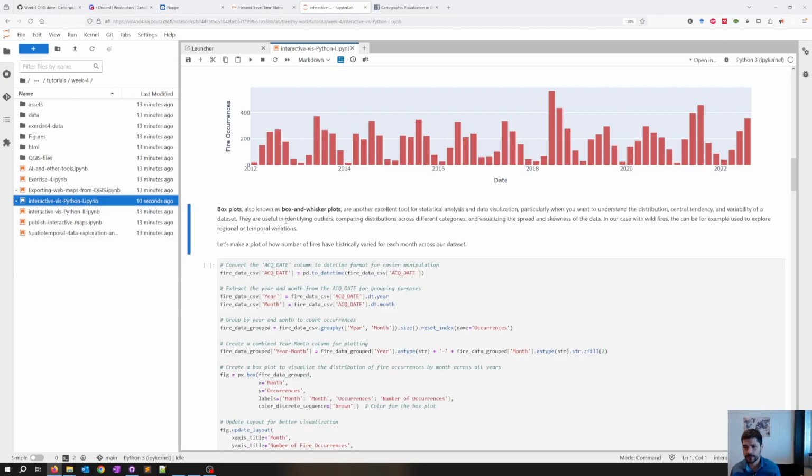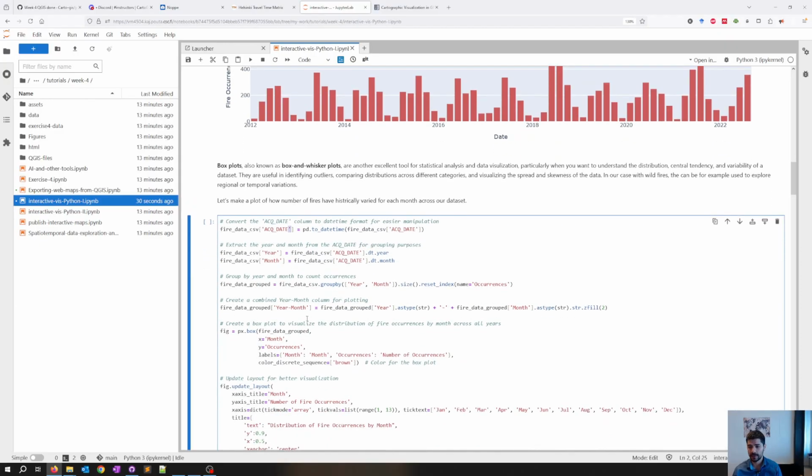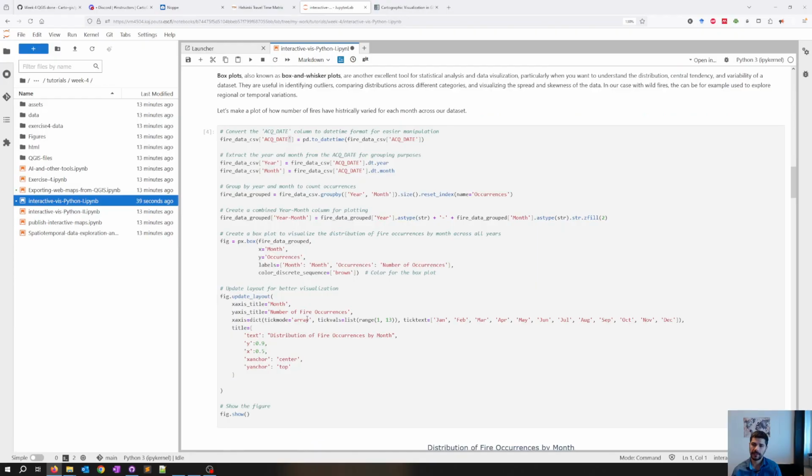But let's continue exploring our data using non-cartographic visualization. Next, we are going to create a box plot, which is also known as a box and whisker plot. This is an excellent tool for statistical analysis and data visualization, particularly when you want to understand the distribution, central tendency, and variability in your data set. So it's also very useful if you want to identify outliers in your data. So let's just run this cell.